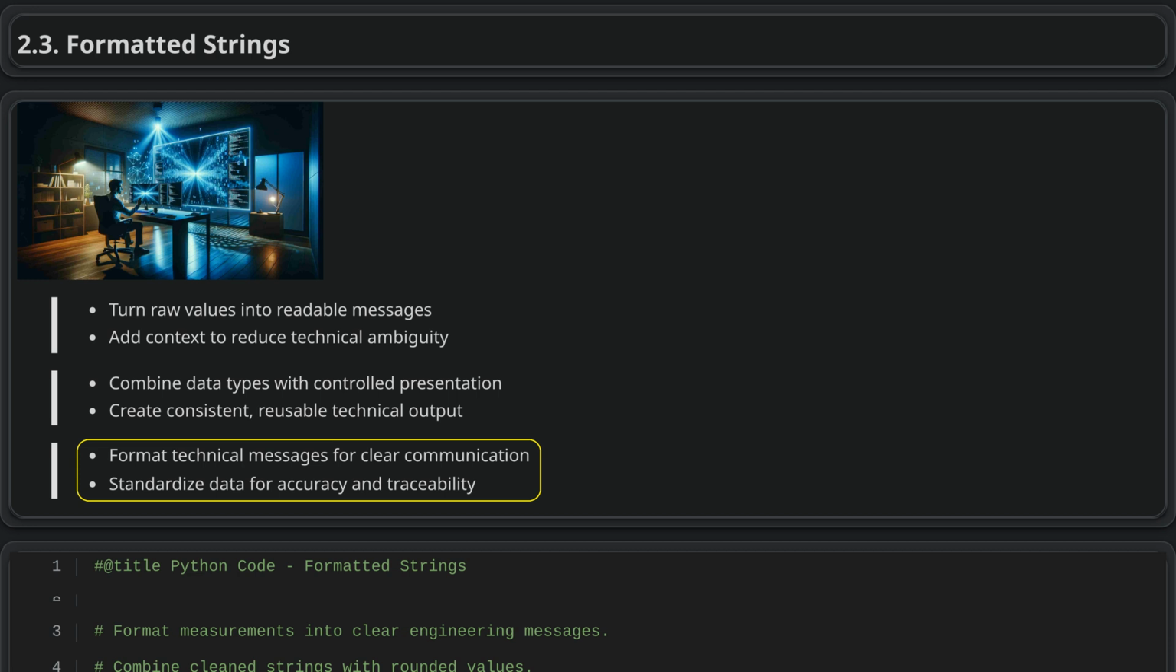When combined with basic data cleaning, they make information more reliable and easier to understand. This skill helps students communicate technical results professionally and reduce errors or misunderstandings.